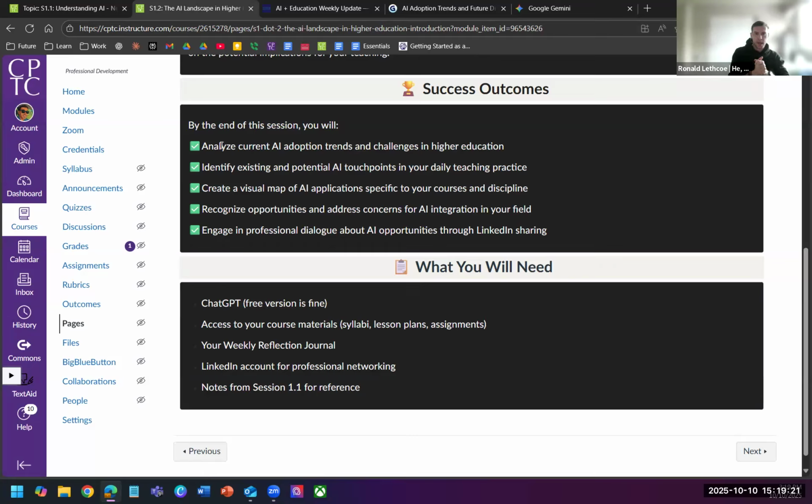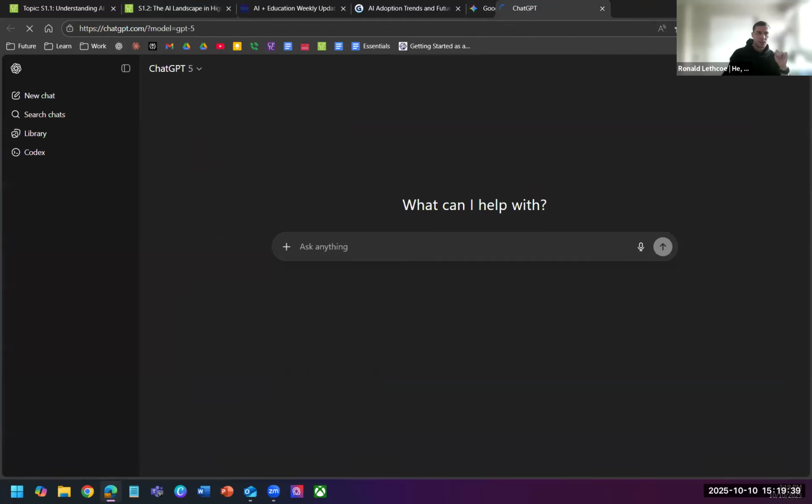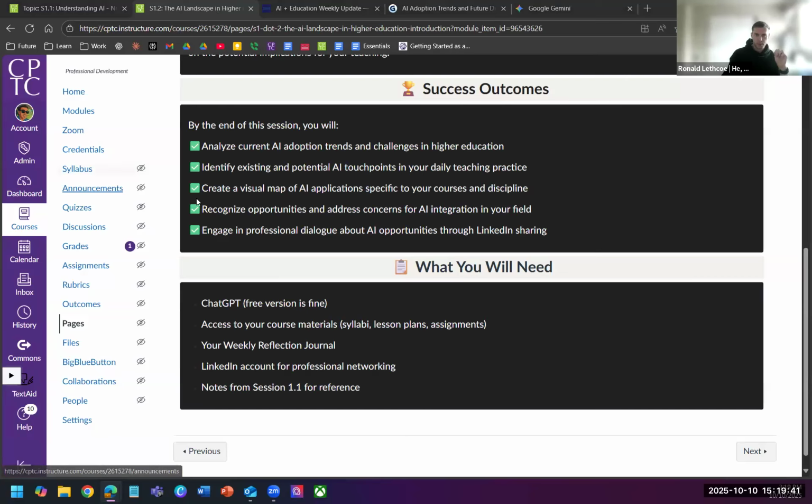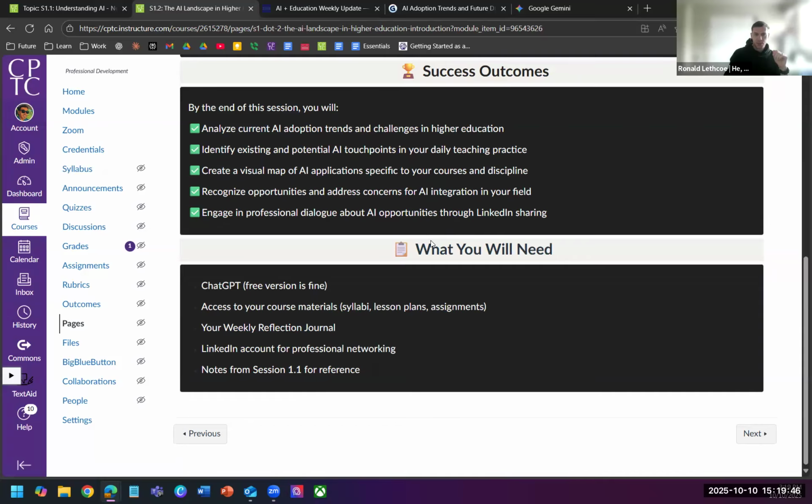Create a visual map of AI applications specific to your courses and discipline. We're going to look at that in the explore stage. And then recognize opportunities to address concerns for AI integration. There's always going to be some problems, so how can we mitigate some of those problems? And then LinkedIn or discussion board if you'd like.